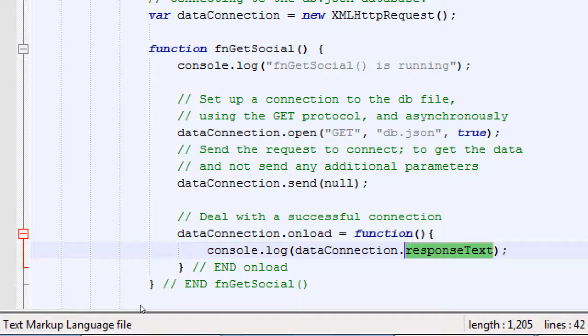Go ahead and save it and run it in Firefox. Check if there's any errors beforehand, then press the button and see what the feedback is. It should give you the raw data in the JSON file as proof that it connected.